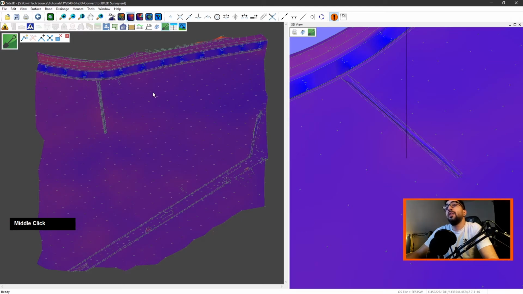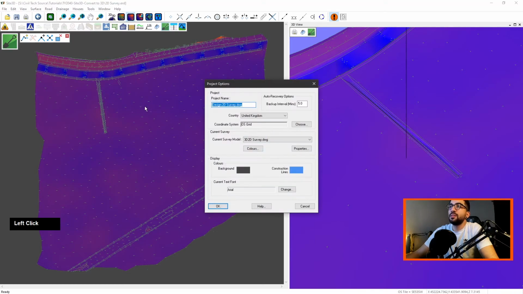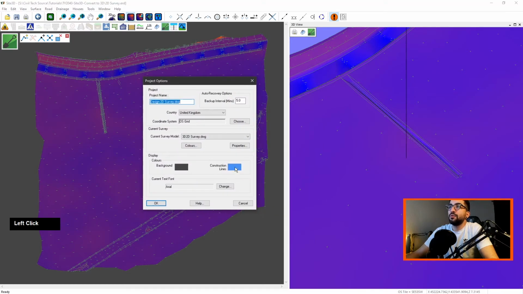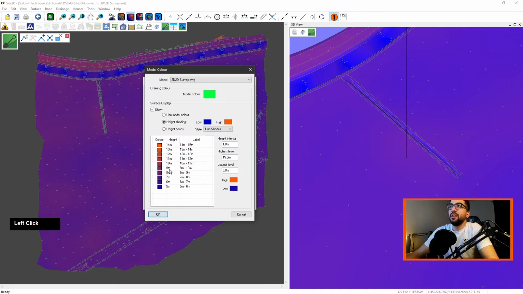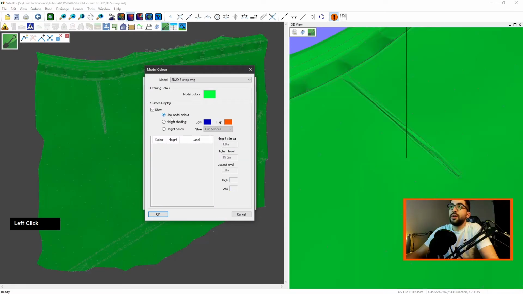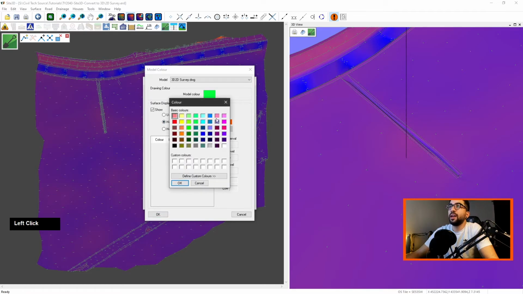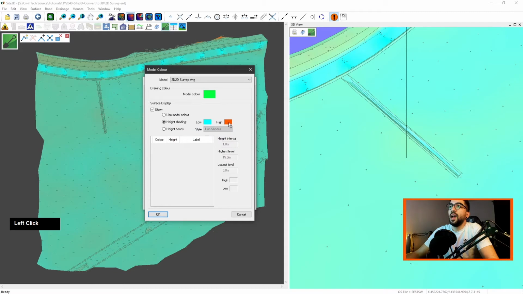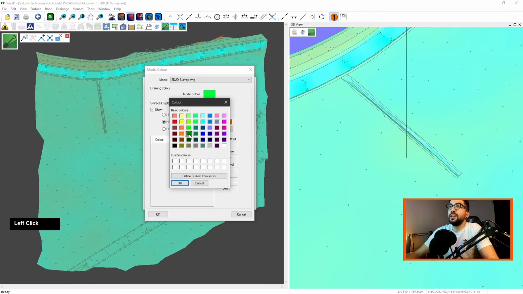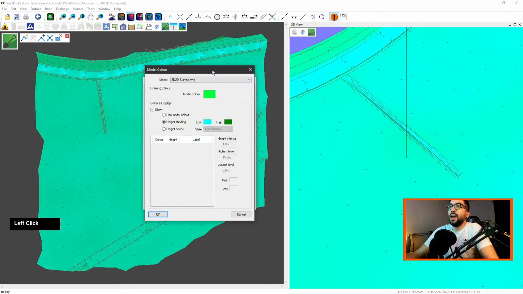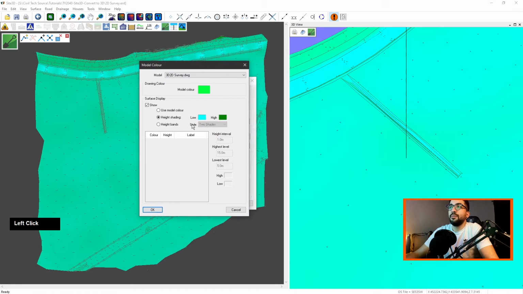Now what other thing I can do is change the colors. One way to do it is you go to the properties, and if you go to the colors, you can change, use the model color, or use height shading, which is low and high. So I can have, let's say, a low color of light blue and a high color of, let's say, dark green, and it automatically shows you the differences.